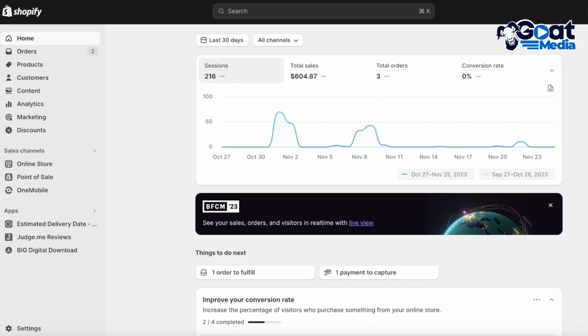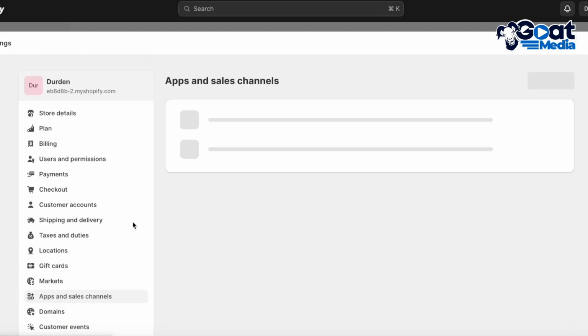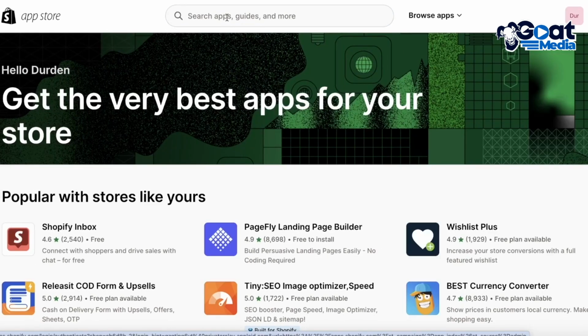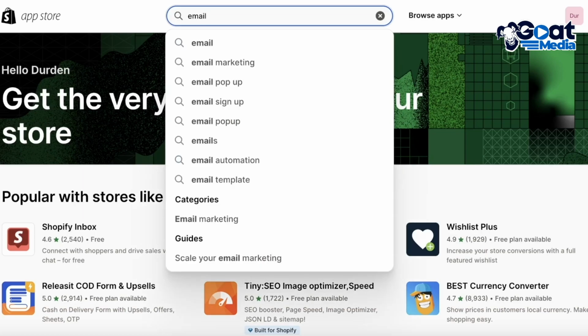Now, to be able to see some of the top applications, we're simply going to head on over into our settings and we're going to go into our apps and sales channels and click on Shopify App Store. Over here, you can search for email marketing and we're going to do a quick comparison and I'll tell you guys what I recommend in these particular applications.